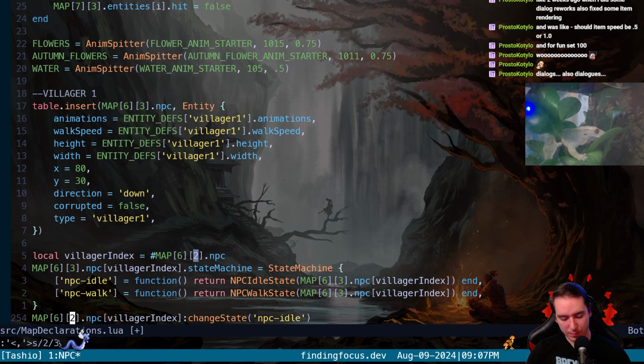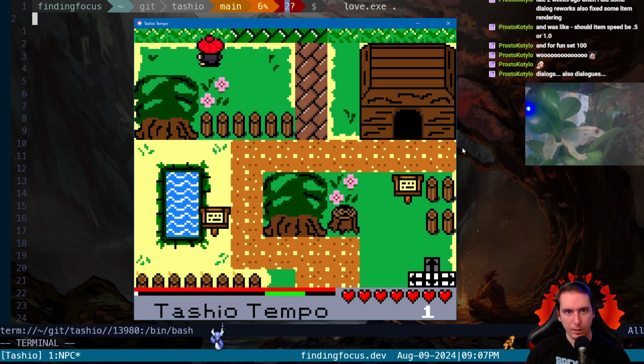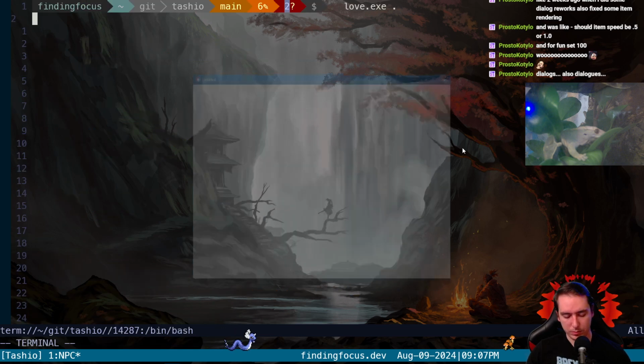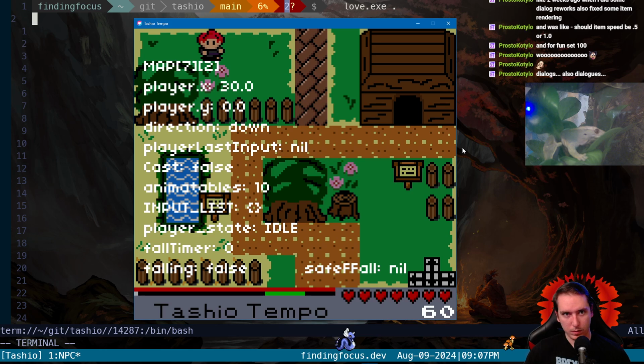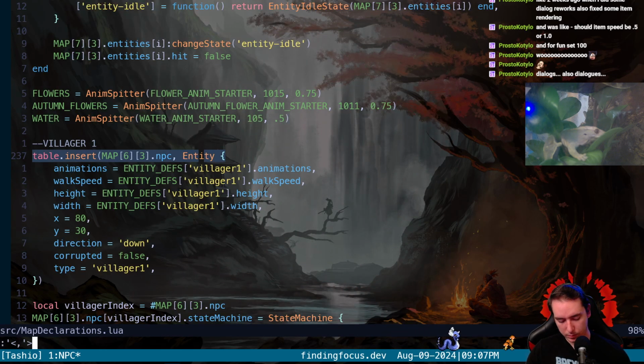Yeah, we do need to functionalize this so we don't have to do this mess every time we want to move an NPC from one screen to another. Okay. And he's gone. We put him on 6-3. Let's make sure 6-3 is the right freaking page. 6-2. God damn it. Not 6-3.